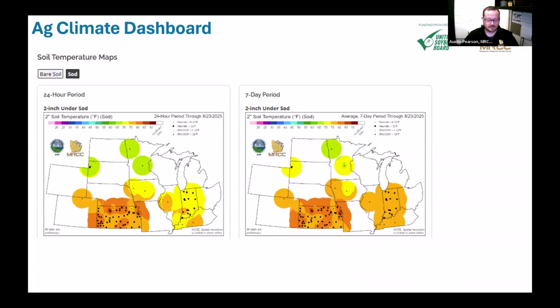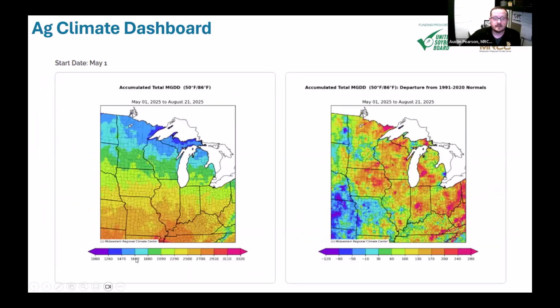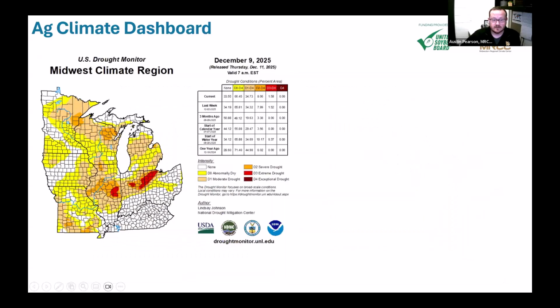We also have soil temperature maps. You can get the soil temperature under sod and under bare soil. These are from the university-owned weather stations called Mesonets. So you can grab data from those different products. You can also get soil moisture and look at how it is across the region. I know right now we're dealing with a drought in the state of Indiana, and many of our soils are below the 5th percentile for soil moisture at this time. A lot of different things to look at there. We've also got maps of growing degree days and how they compare to normal, and you can look at those on the dashboard.